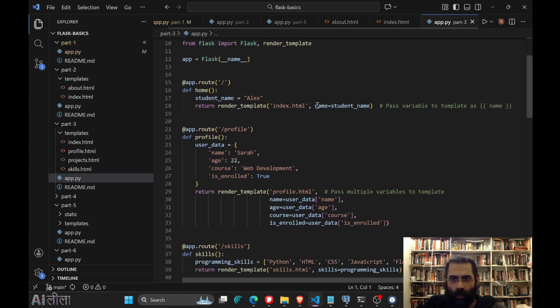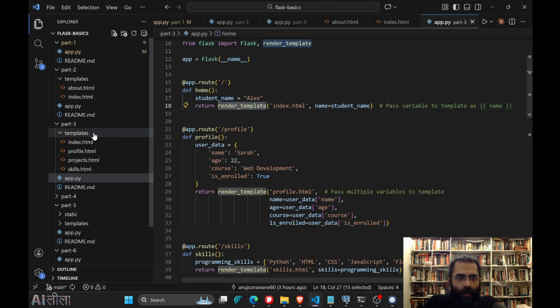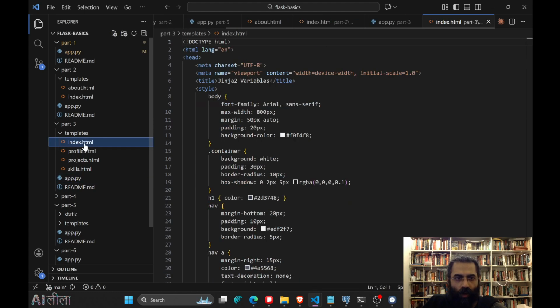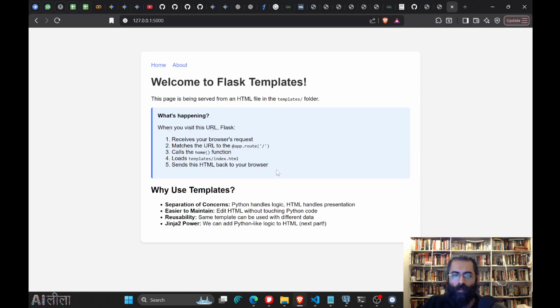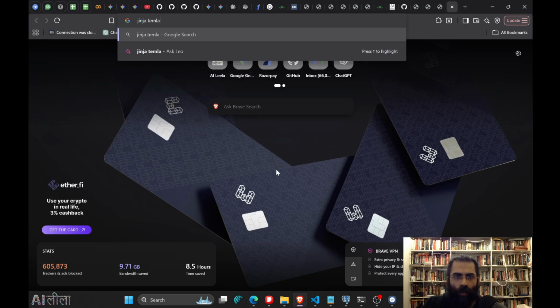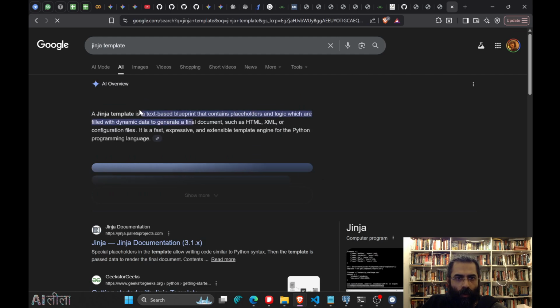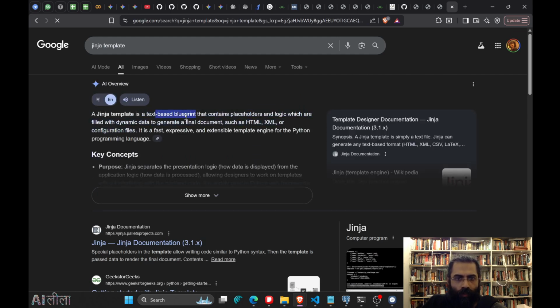So if you look here, we have name equal to student name, which we are passing to index.html, and then student name is mentioned over here, and this name is being passed to these templates, in index.html. So if I go to index, here you can see name, and you can see some interesting placeholders like double curly brackets or curly bracket and percentage. This is a placeholder from Jinja template. What is a Jinja template? You can ask ChatGPT or check our readme, but it's basically a text based blueprint that contains placeholders.